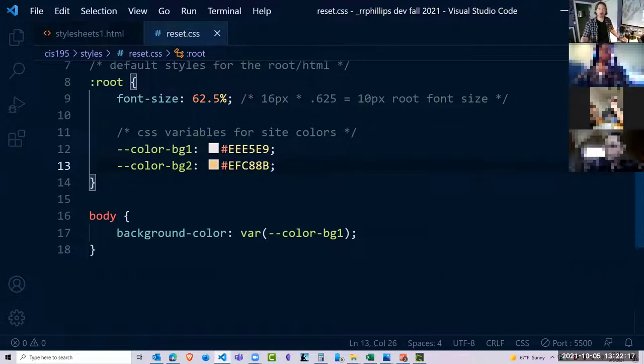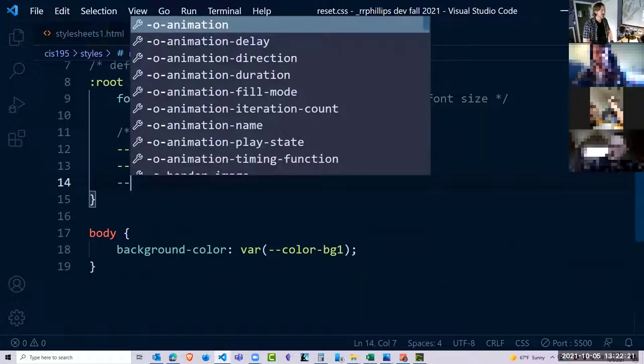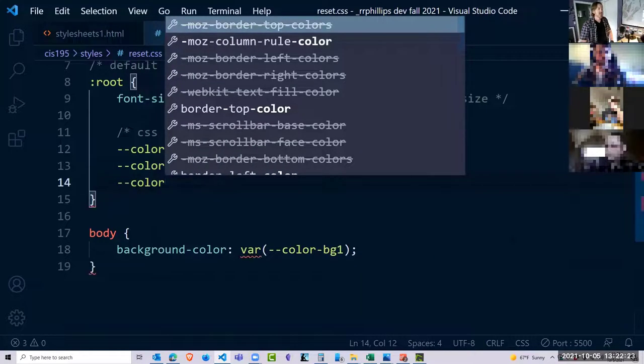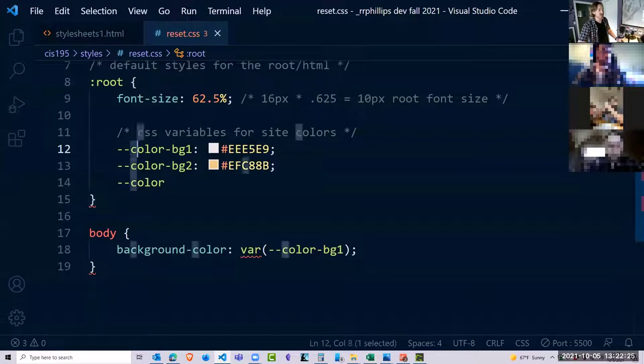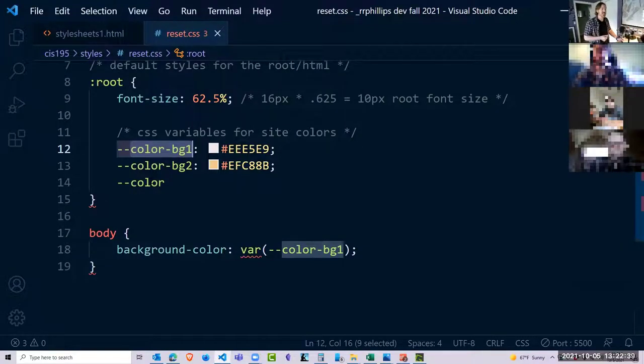Do I want to do a couple more right now? I think I do. Let me go ahead and set up a couple more variables. Dash color. By the way, I'm starting these with the word color, not because I need to. You do start with a dash dash, but then you can call them anything you want. I do it this way though, because sometimes I create CSS variables for fonts. Sometimes I create CSS variables for sizes and stuff like that. And so I use this naming syntax so that I can glance at them and they're all kind of organized. So I know it's a color.